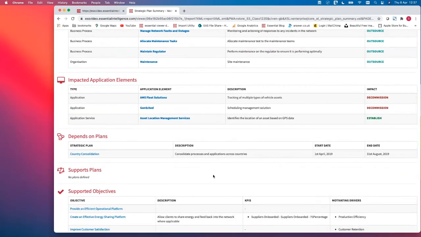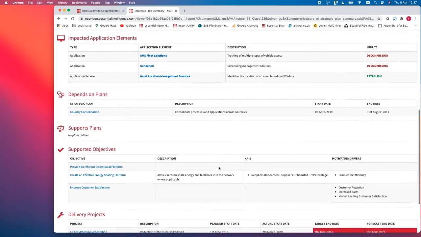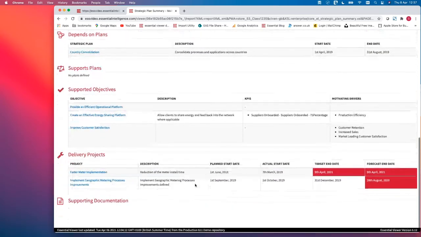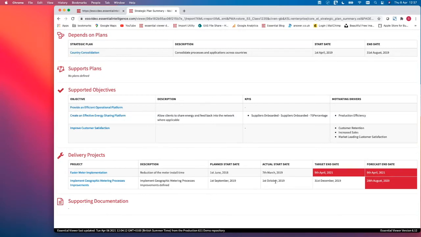I can see dependencies between plans, so it's dependent on this plan. I can see why we're doing it, so what strategic goals and objectives are being supported by this plan, and then I can see the delivery projects. And we can see that some of these dates have changed, which is why these are in red, because obviously there's an impact there.